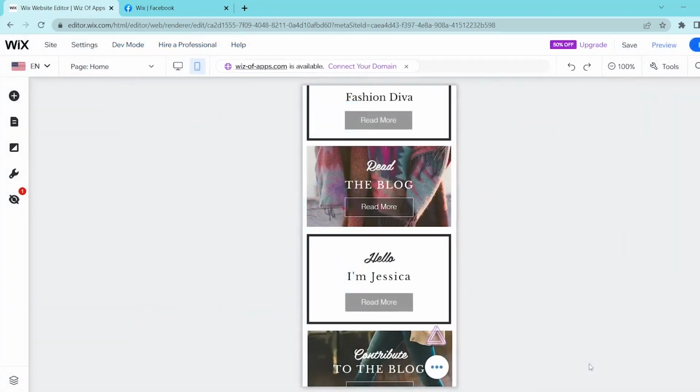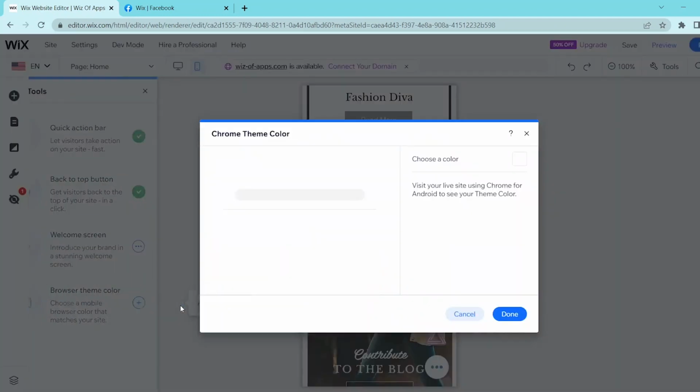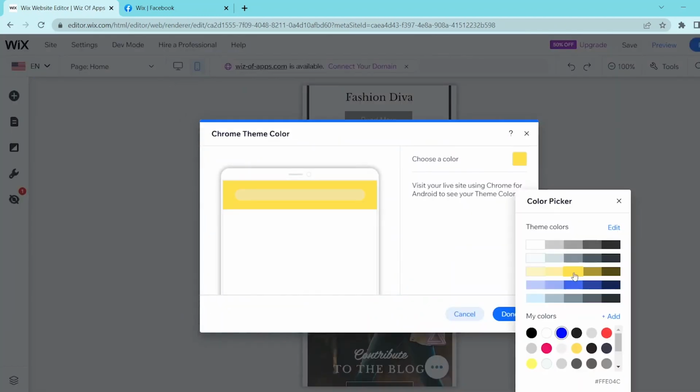The last mobile tool is the browser theme color, and you can go ahead and press this so that you can edit the theme that the user will see throughout your entire mobile page.